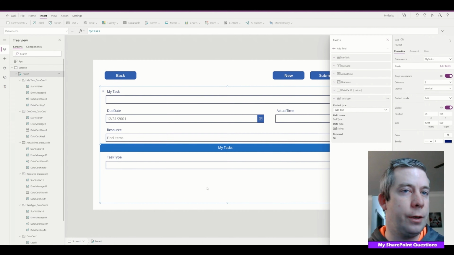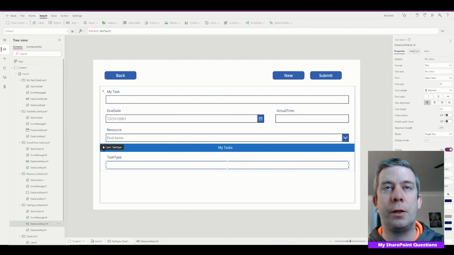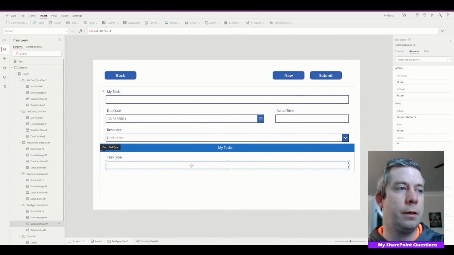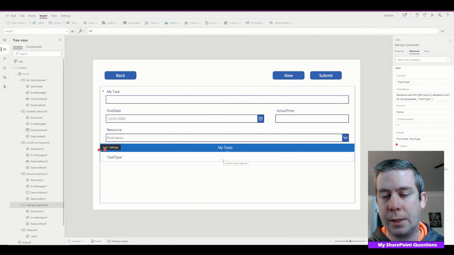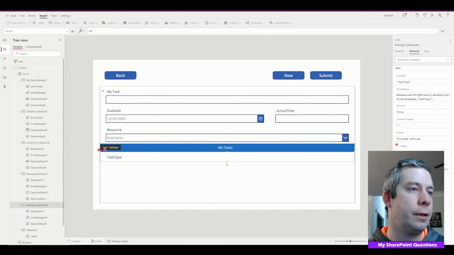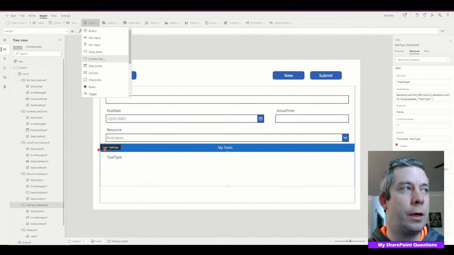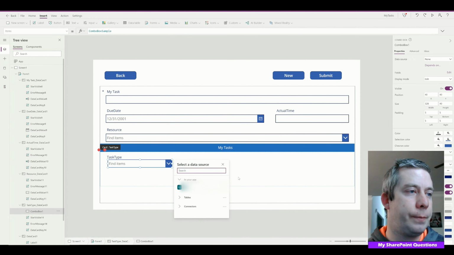So what I'm going to do is come in here and delete this text box. You have to unlock it first. So I'm going to unlock and delete that text box. It's going to give us some red X's. Don't worry, no need to panic. Of course, it's broken. It doesn't know how to update. So now we're going to come into input and we're going to drop in a combo box.